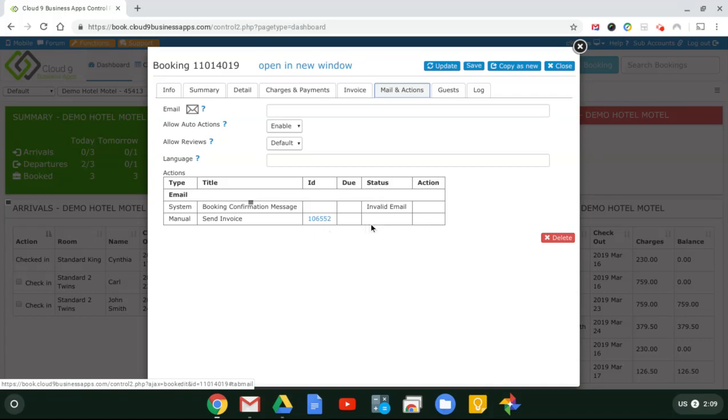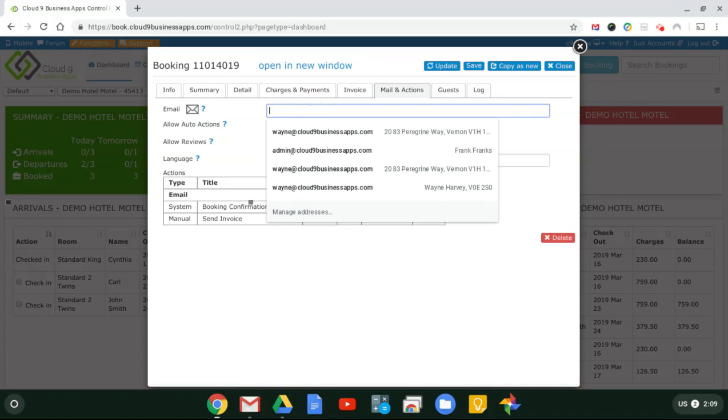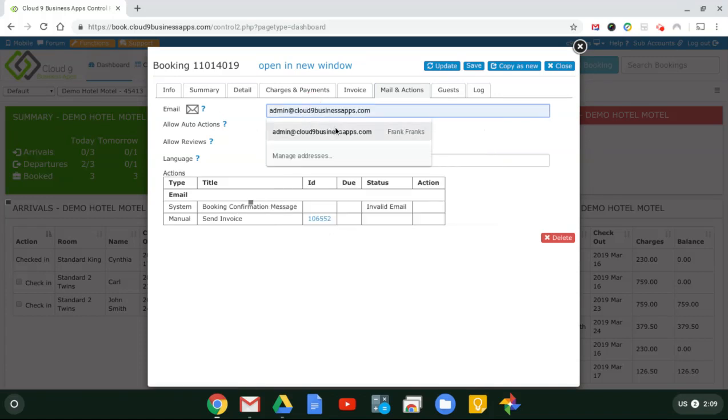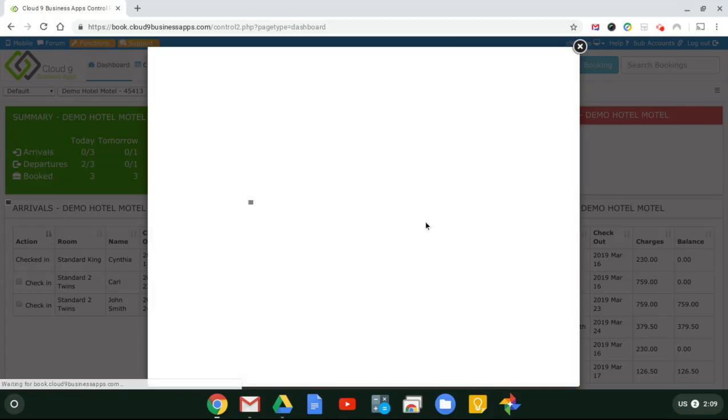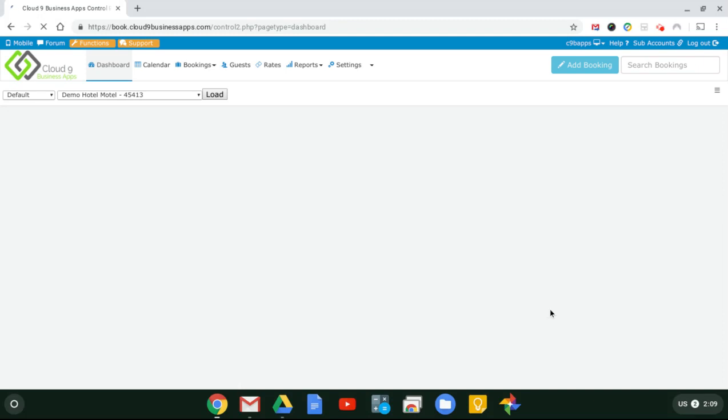Add, and then of course you could go ahead and print her invoice, or now you'll see here there is no send, so Cynthia may have booked over telephone or whatever. You might have to put an email in, so I'm just going to use admin at Cloud9 Business Apps. I'm going to click save, and then you'll see that there's going to be a send button here.